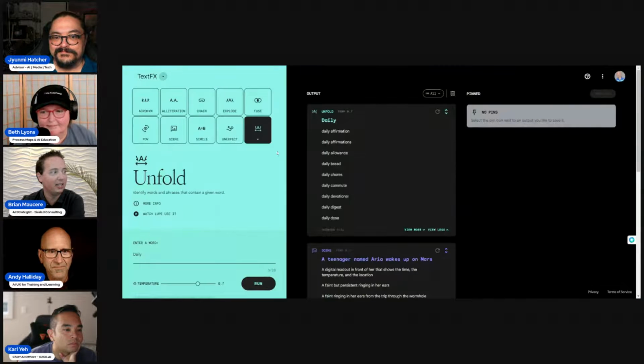Another one is the TextFX. This has been around for a while. You can see up in the upper left, there's all different things you can do. But for instance, in this case, I can write the word daily, and it's going to give me other words like daily affirmation, daily allowance. If you're a writer for books, screenplays, whatever, I can imagine TextFX is amazing to help you get unstuck in some areas.